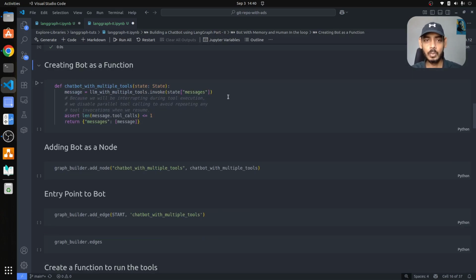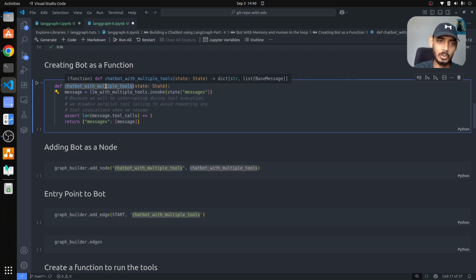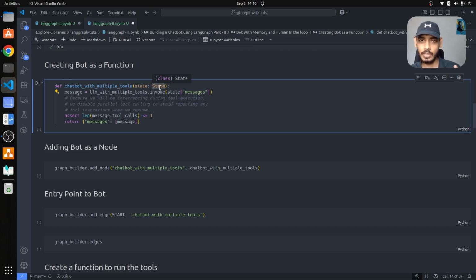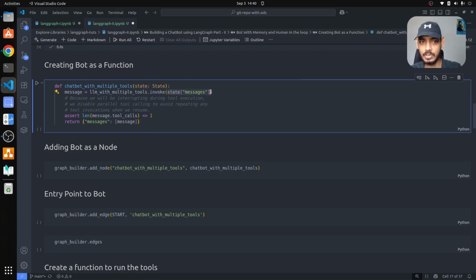Next, here we create a bot as a function. This function will act as a node, and we have to add that node to your graph. This function is called chatbot, with multiple tools. It has access to human assistance and it has access to Tavily search. The chatbot will take the current state of the chatbot as the input, and then it takes the messages and makes the call to the LLM.